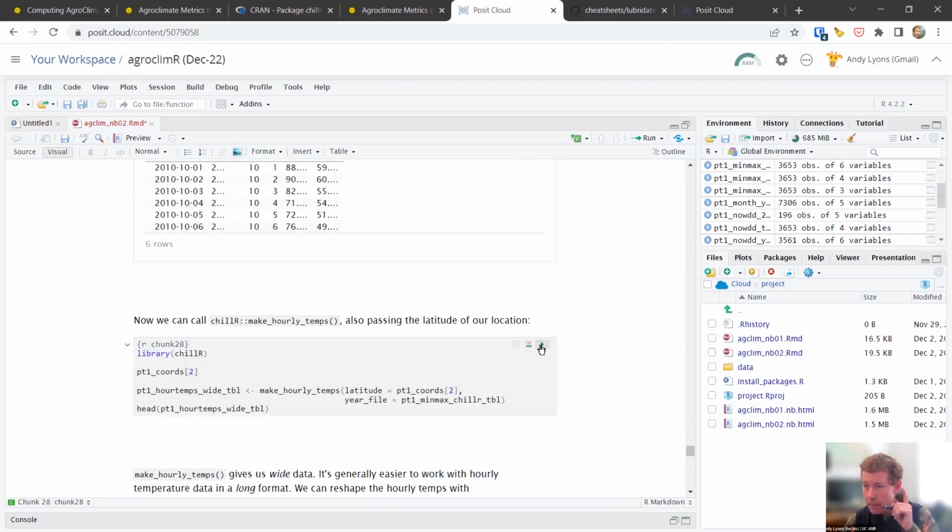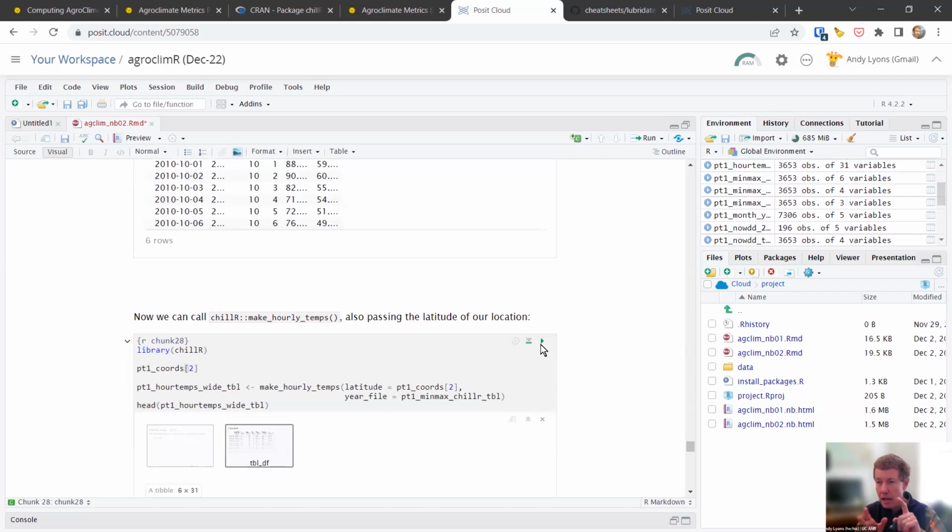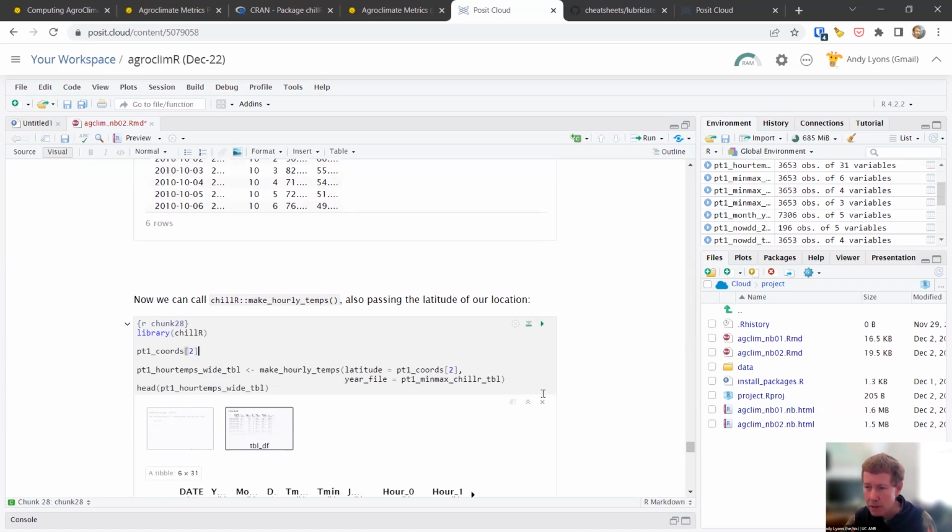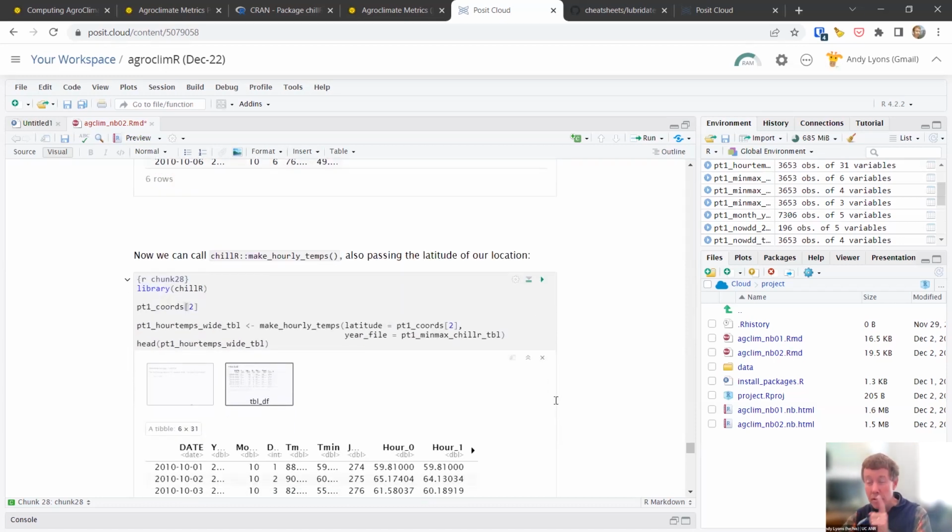And code chunk 28, this is where we are loading up the CHILL-R package. We're feeding in that cleaned up data frame and it's interpolating the hourly temperatures. Note also the other argument that we're feeding to make hourly temps: we're giving it a latitude value of this location. The reason for that is because one of the Linville techniques estimates the middle of the day based on the sunrise to sunset, and it figures out sunrise and sunset times based on the latitude. So that's why you have to give it a latitude value. Okay? But it's pretty easy to do.